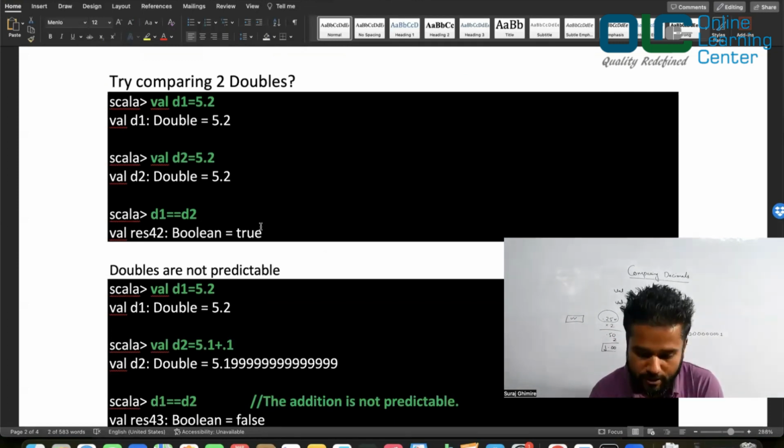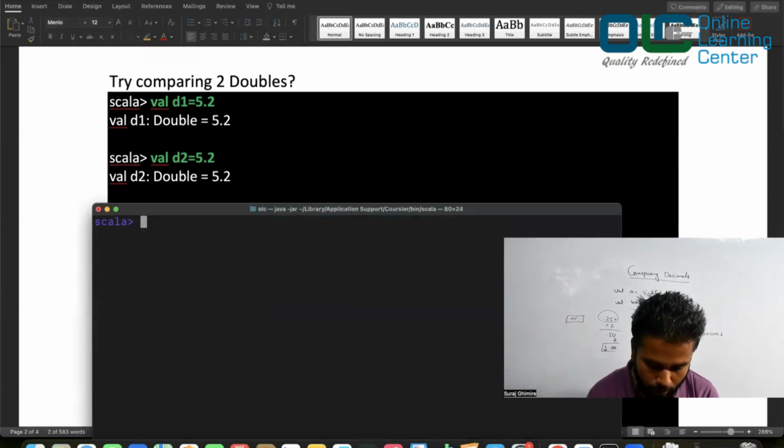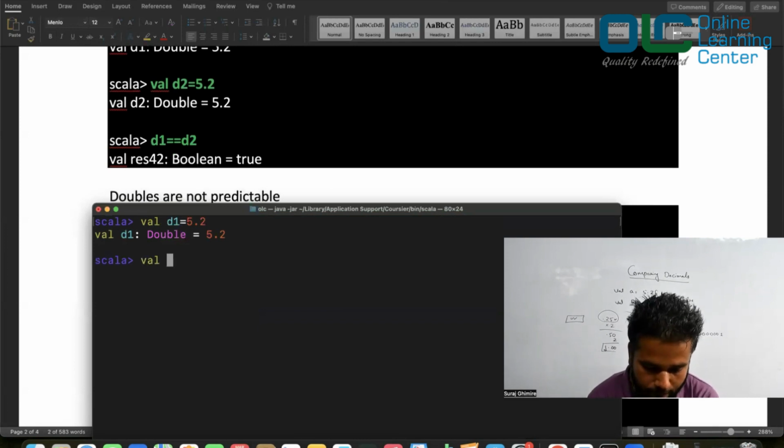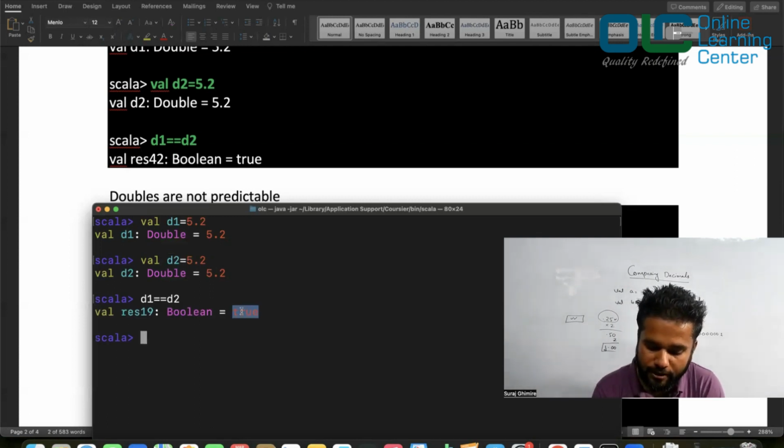Now let's talk about the next. Try comparing two doubles. Earlier we were comparing one double and one float, and we got the output true sometimes, false sometimes, based on that formula. But what if I do something like this? d1 is equal to 5.2. Now this is double, and d2 is equal to 5.2. This is also double. Since both of them are double, d1 is equal to d2 returns you true. Why it returns you true is because even if it stores the value like 5.2000001, it would take the same precision, and hence it will give you true.